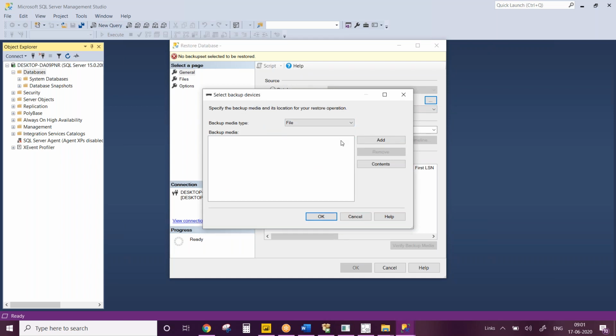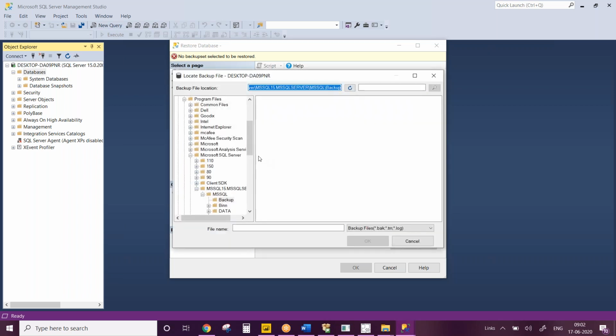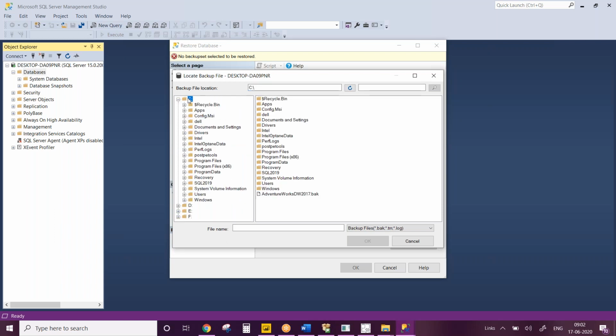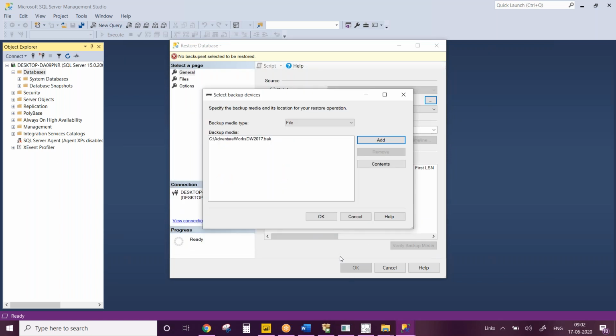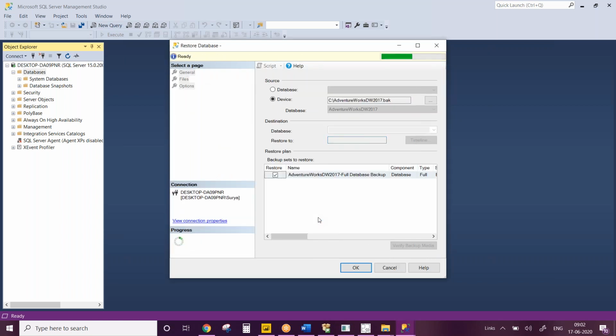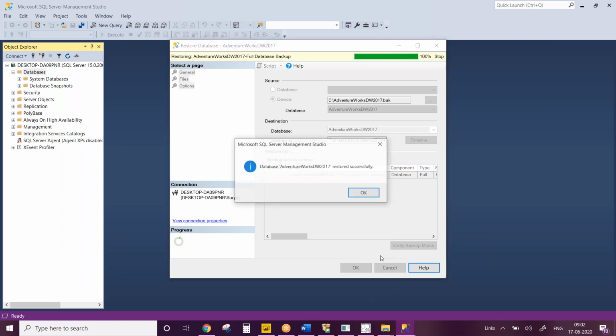Let it be. Click on add. Now go to C drive. Select C, scroll up. Then on the right side you're able to see that. Select that file and click OK. Then again click OK. Then again click OK. So this is the process of restoring the database. Yes, successfully you have restored it. Click OK.